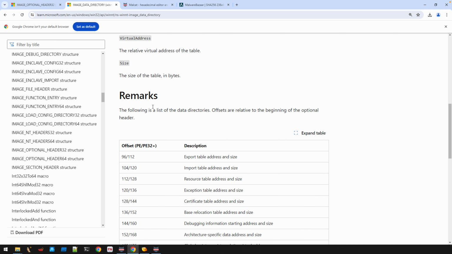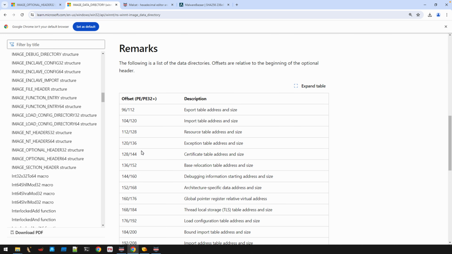In the remarks section, you can see that the fifth element here is the certificate table address and size. It also provides these fixed offsets. Sometimes, when you're looking at shellcode or something that's parsing the PE file, it's going to reference maybe the export table. That'd be a very common one. It's going to reference the export table at a fixed offset from the beginning of the optional header. That's how that code will know that the export table, or any of these other structures it's looking for, is always going to be located there relative to the beginning of that. So just a little side note if you've ever run into that.